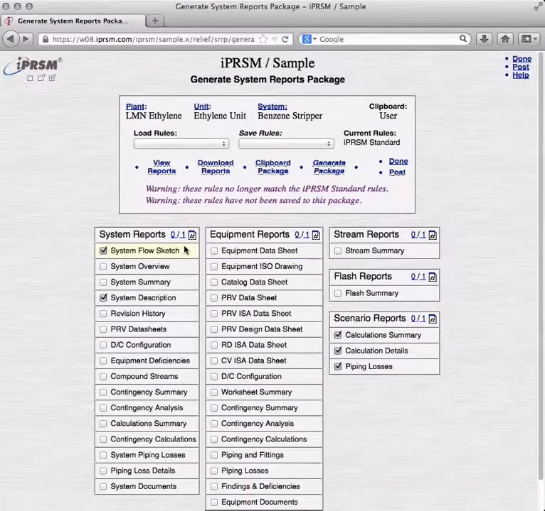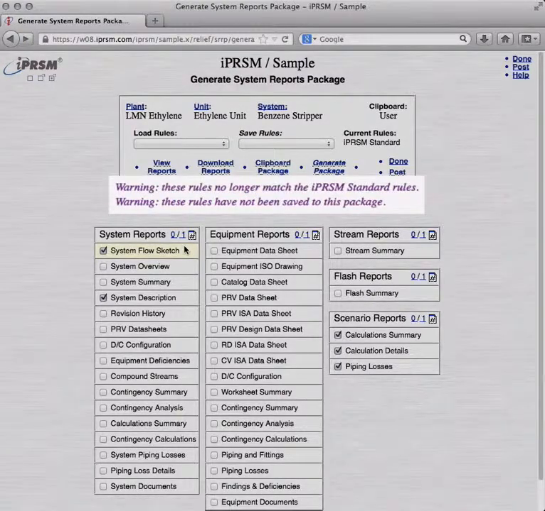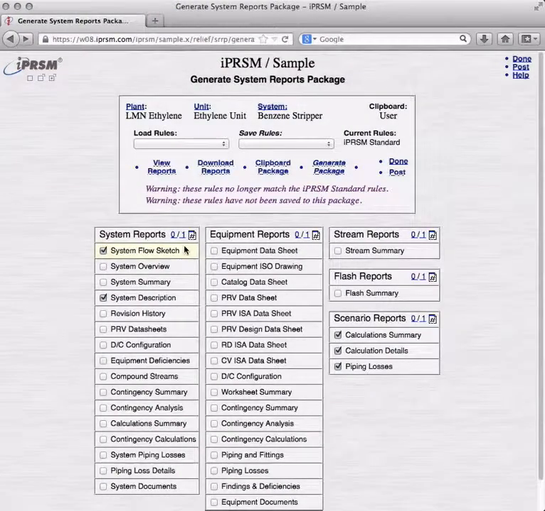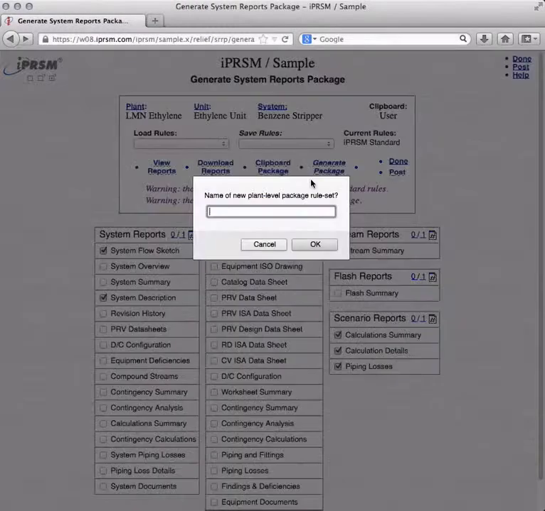When we posted the change to sequence, iPRSM checked our current selections, and now it lets us know that they no longer match the current rule set, iPRSM standard, and that they have not been saved. To save our selections as a new rule set, from the Save Rules dropdown, we select Add Plant Rules. Then enter a name for the rule set, and pick OK.